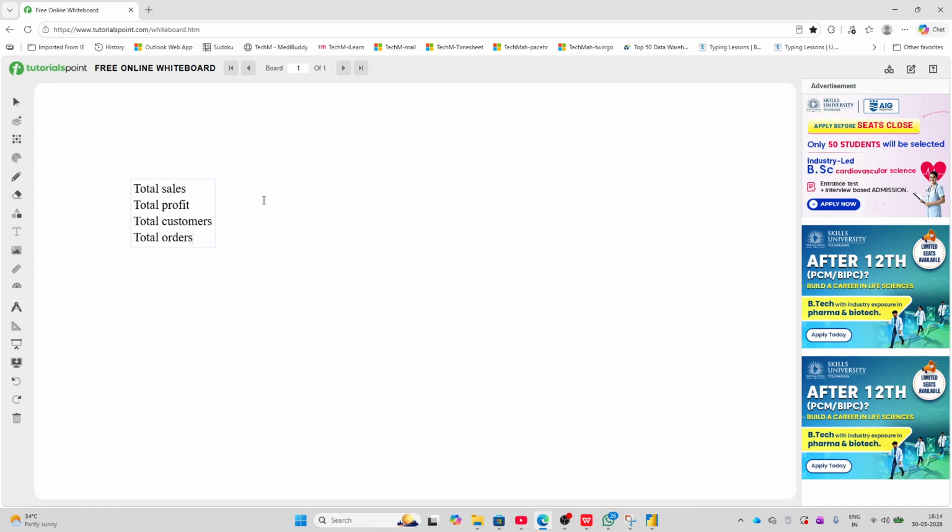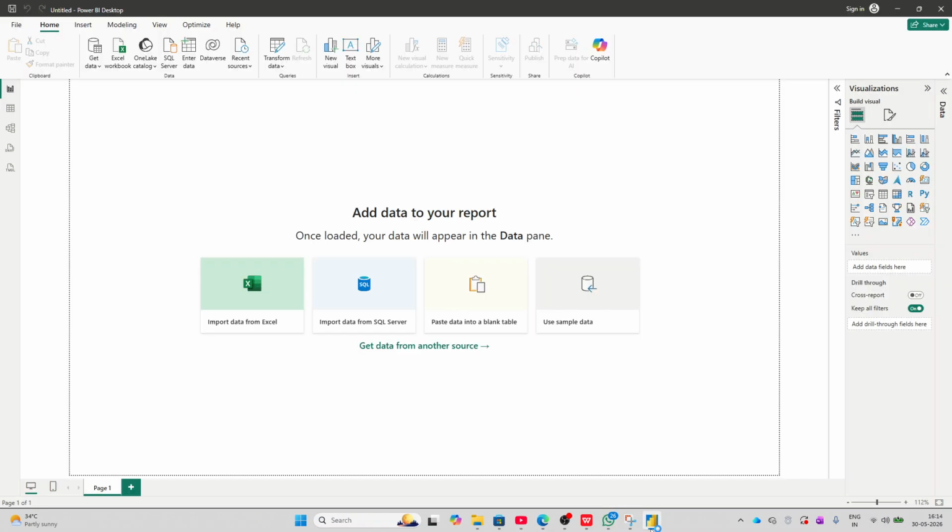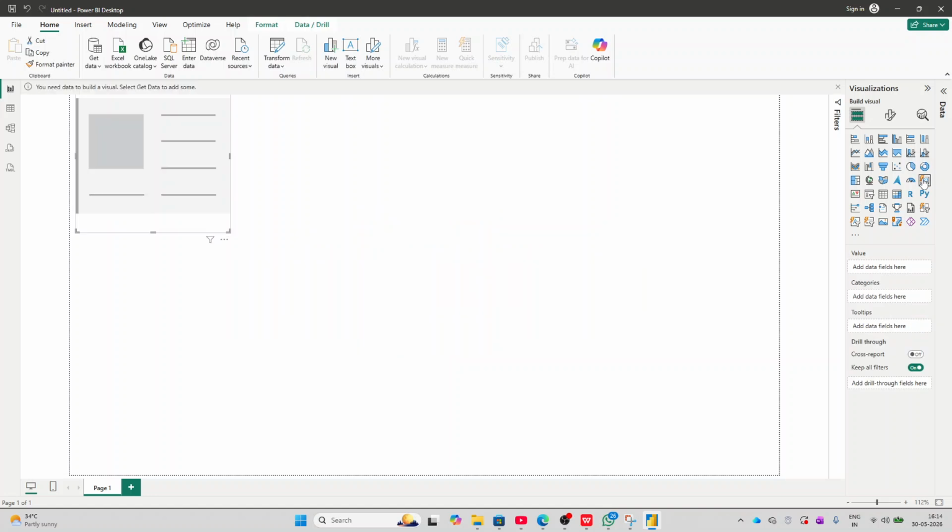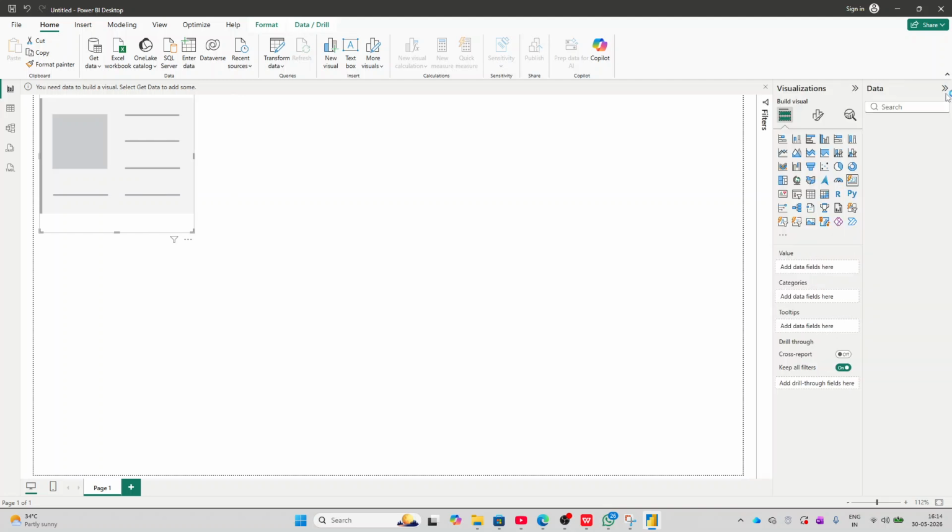I will explain the practical demonstration. I will show it in Power BI Desktop. First, you need to select the card visual. Where is the card visual? Okay, here it is. Just click on the card visual. Now drag the sales amount into the card. The sales amount is in the data itself.